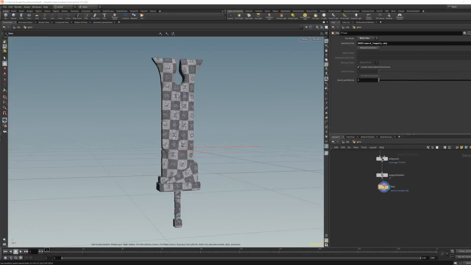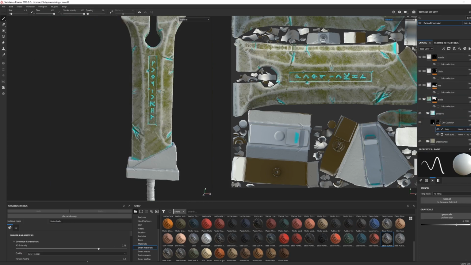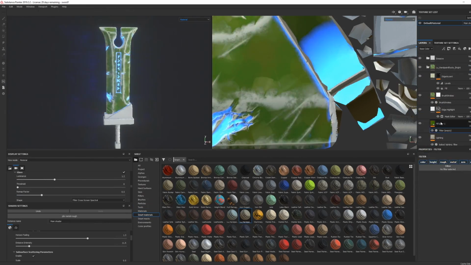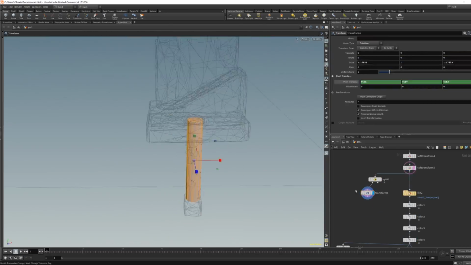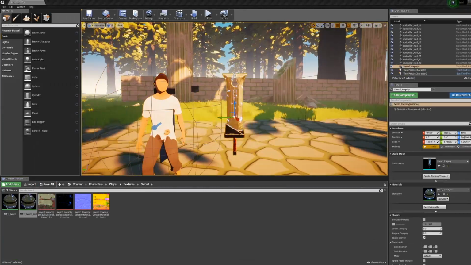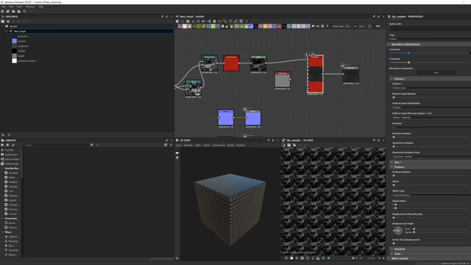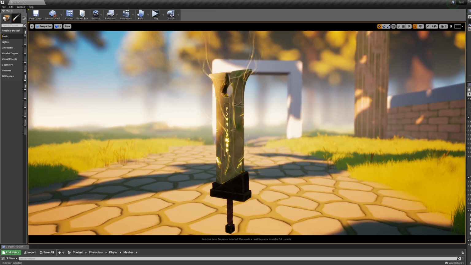It was really fun getting back into ZBrush and Substance as I haven't used them in a while. I love the sculpting process and hope to do more of it soon. I also made some placeholder effects for the light coming from the sword using a panning texture I created in Substance Designer.